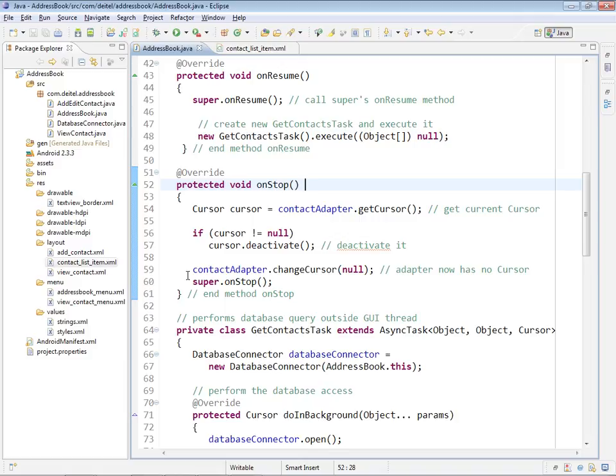Then at line 59, we say to the contact adapter, change your cursor to null, which means you don't have a cursor, at which point the list view would not display any data, and we then call the superclass's onStop method to complete the onStop function call.